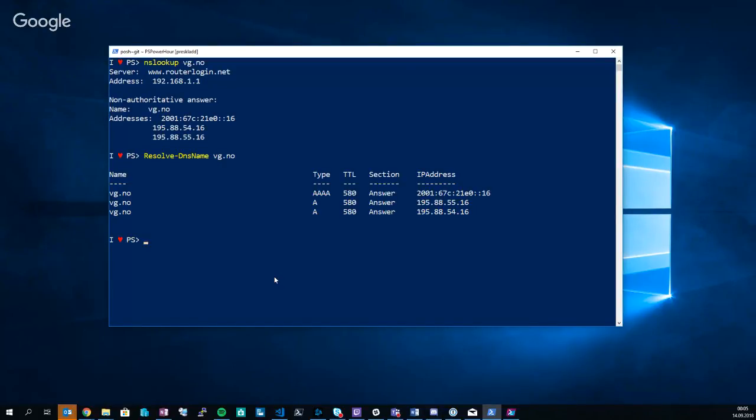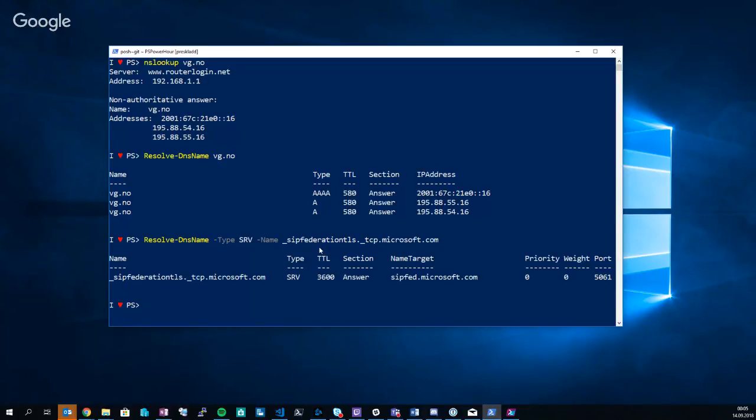One real advantage of using Resolve-DnsName over nslookup is that you can do the more advanced types of resolutions a lot easier. So here we do an SRV record lookup for _sipfederationtls._tcp.microsoft.com. In nslookup, this would entail a bit more fiddly or finicky type of parameter or switch set after the command.